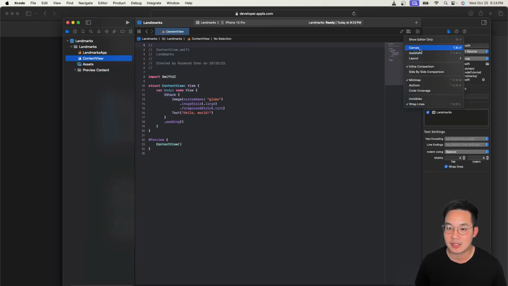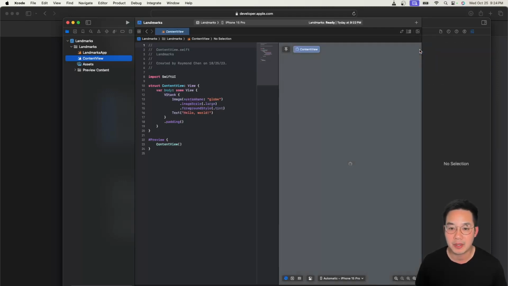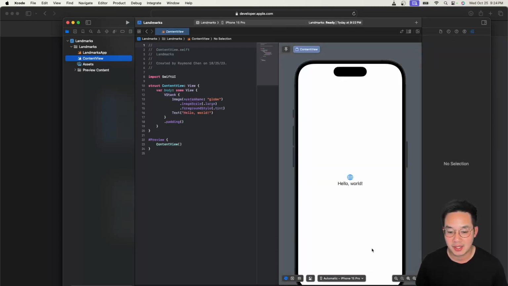If we do not show the canvas, then we do not see a preview. If we do, then we do see a preview. And that's it. That's the next two steps. Let's go to the sixth step.